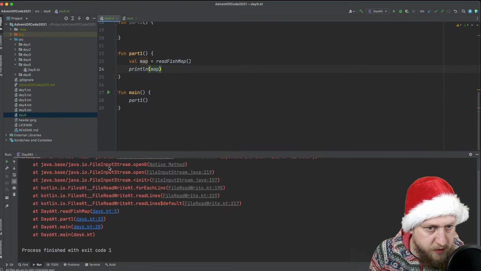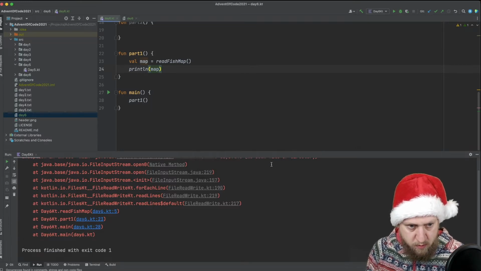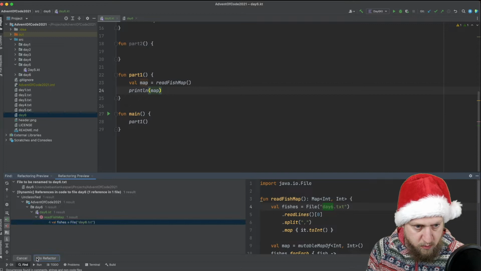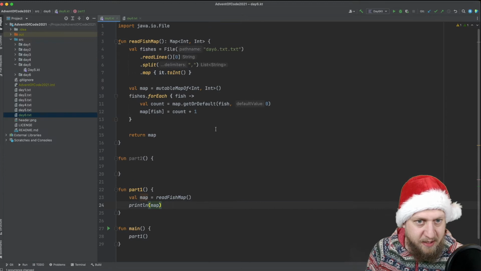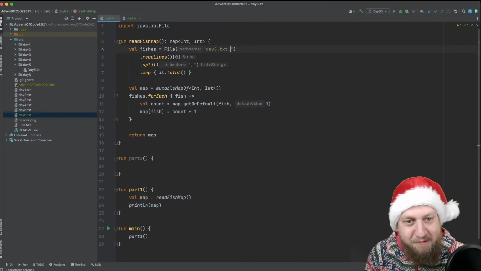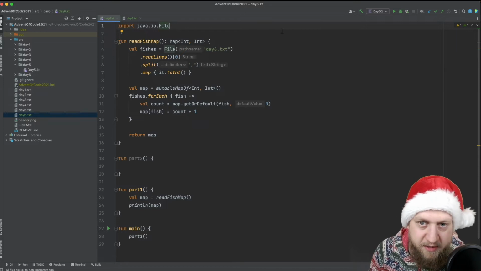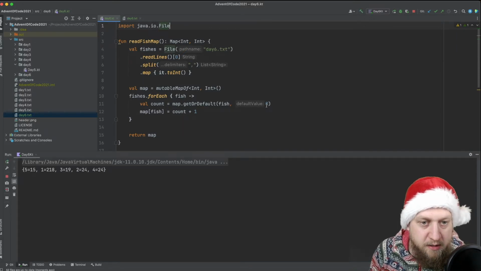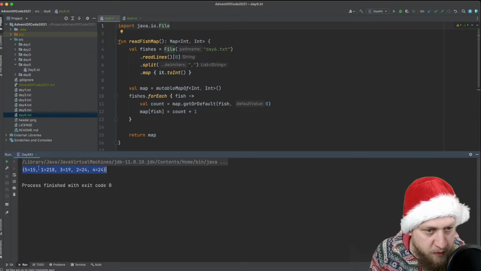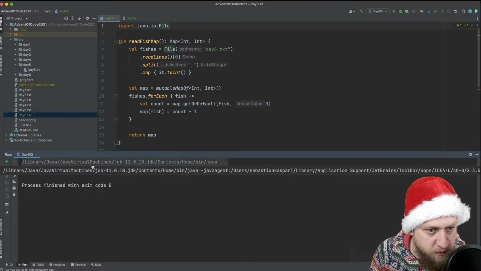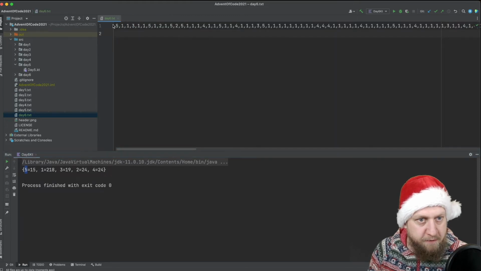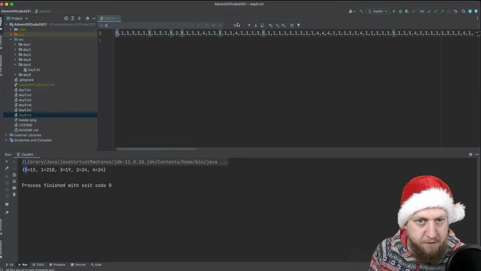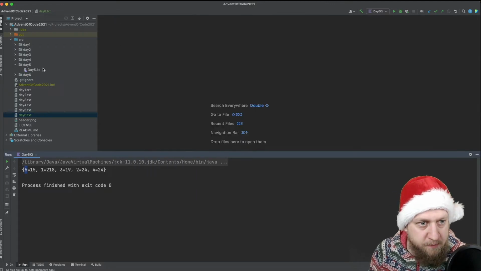Oh, we didn't actually rename it. Oh, come on. The automatic refactor. Day 6.txt to day 6.txt. That's not what we want. Okay. We have 15 5s, 28, 218 ones. Okay, let's try this. If we have a 5, it says 15 found. Okay, that seems all right.